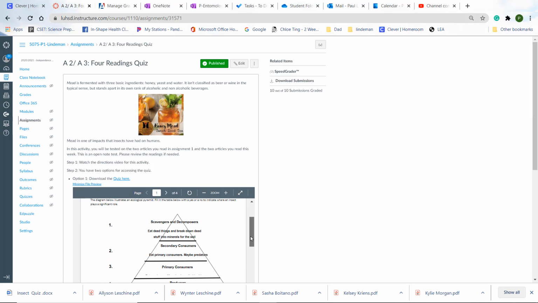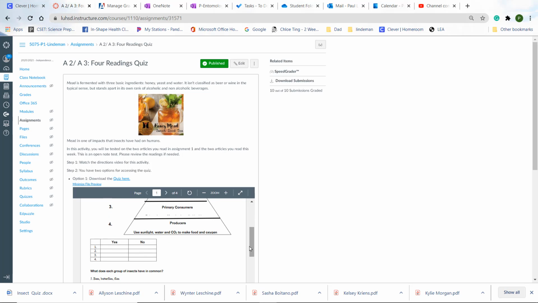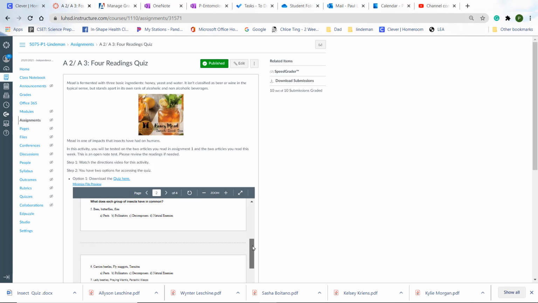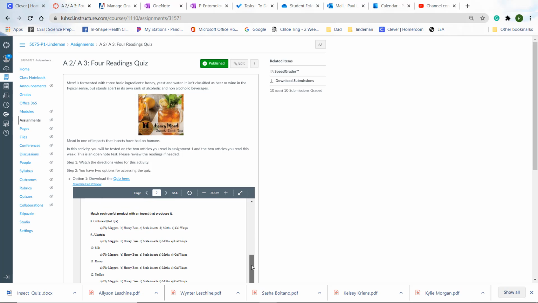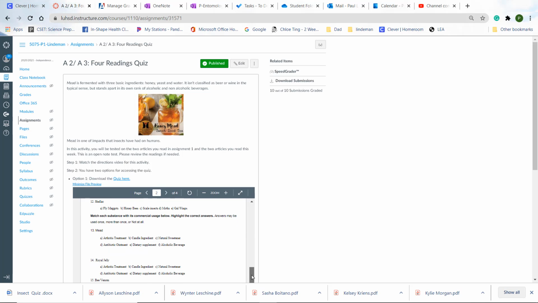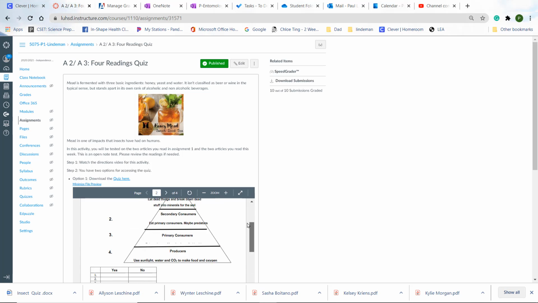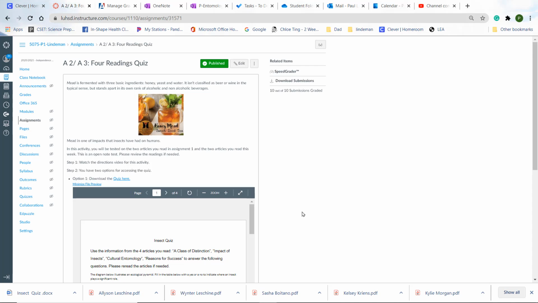The issue is if you download it, you need to have a program where you can type into this box here. You need to have a program where you can highlight or circle answers here. If you do not have a program that does that, then you should probably access this in Class Notebook. So I'm going to go to Class Notebook and show you how to annotate it there, and also give you some hints on some of the questions.